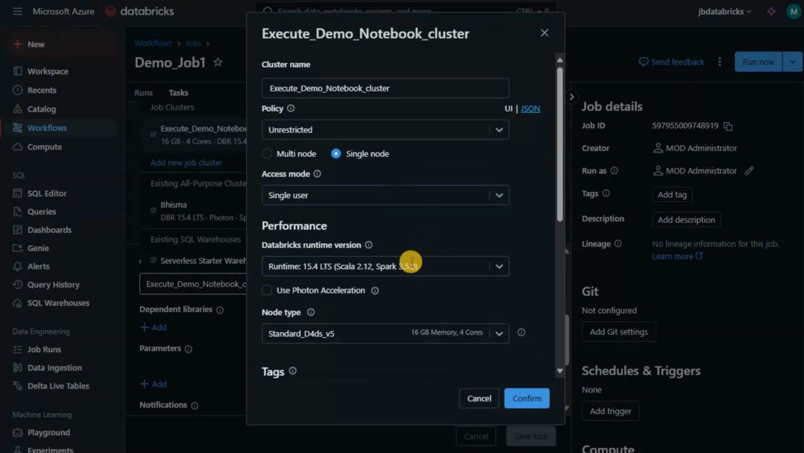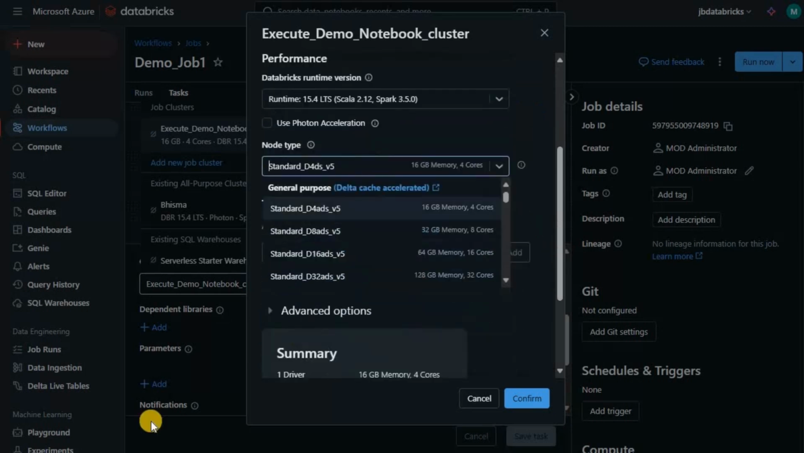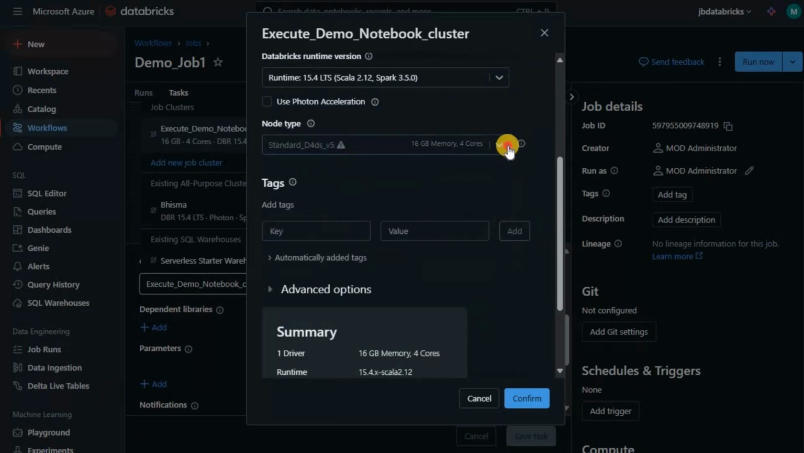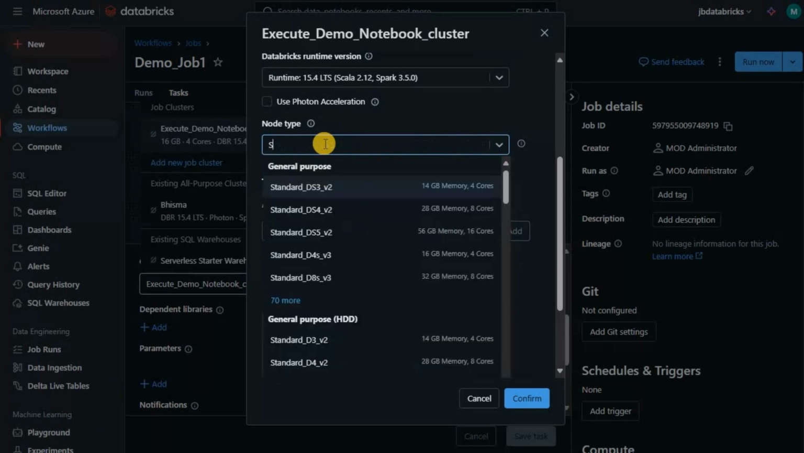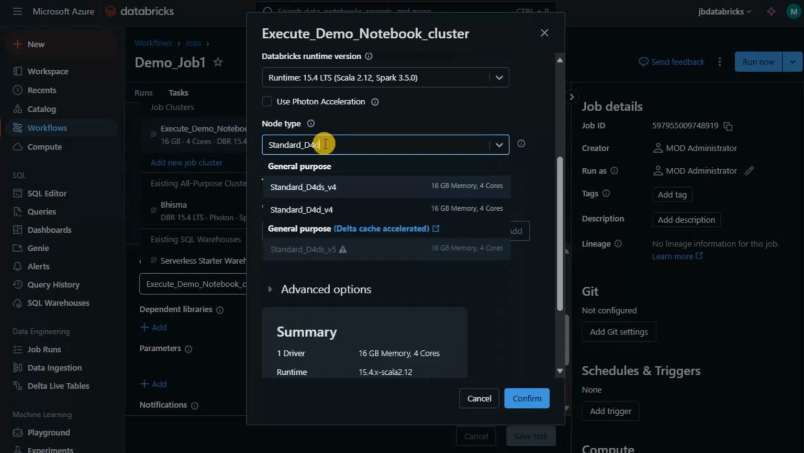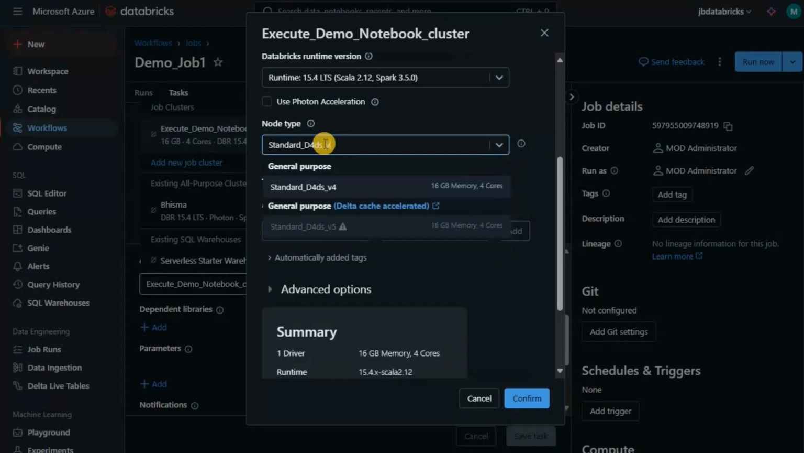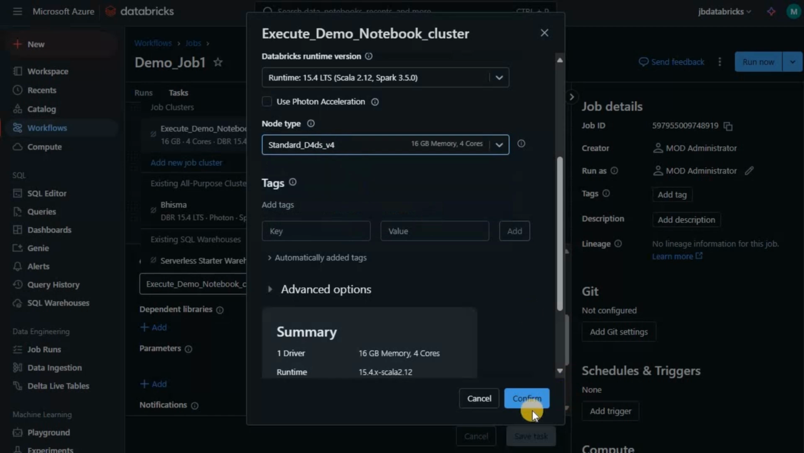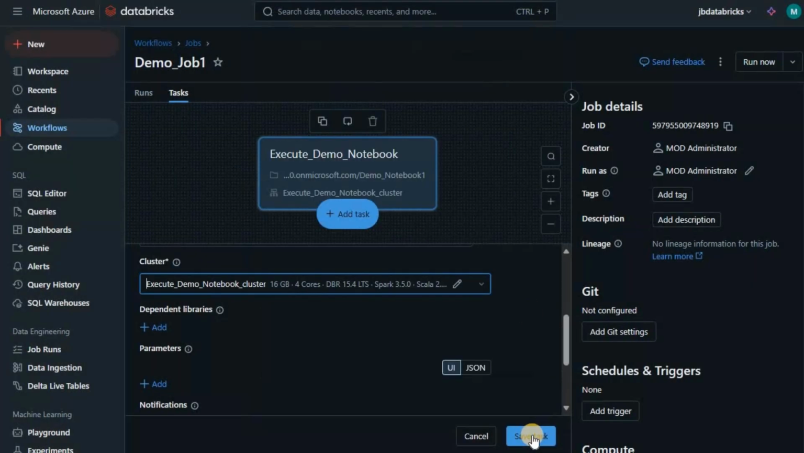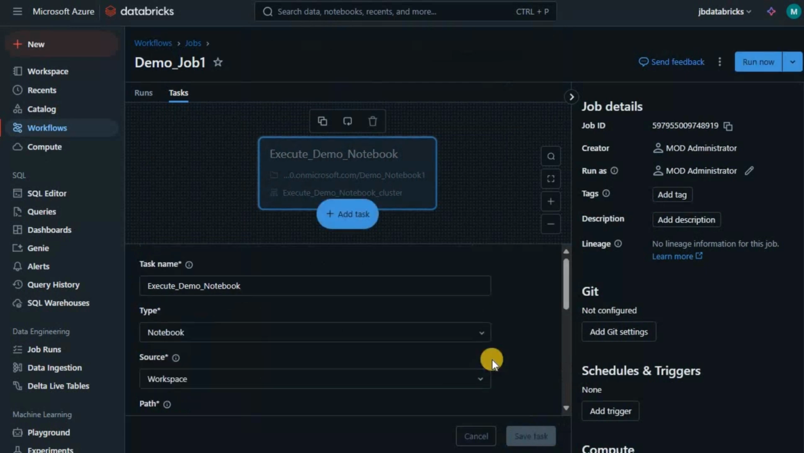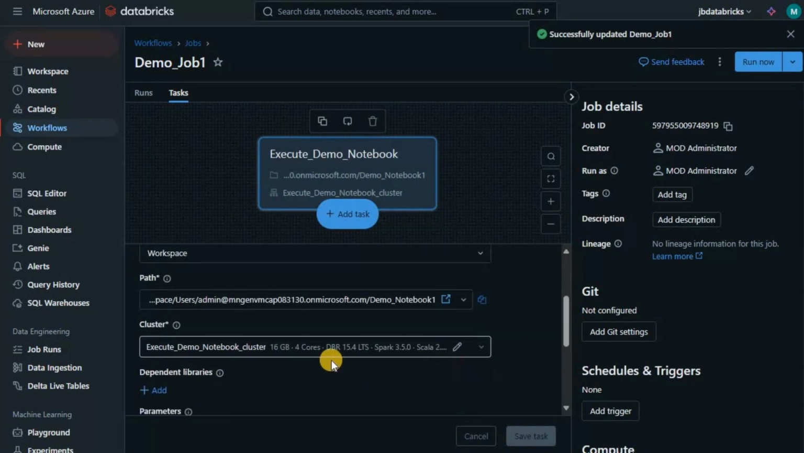So I'm going to leave everything else as is. The only thing is I'm going to change this node type. Let me type what I need, Standard_D4ds_v4. So this is the one that I'm going to use. And then let's confirm it. Let's save the task. Yep. So now let's click on run now again.